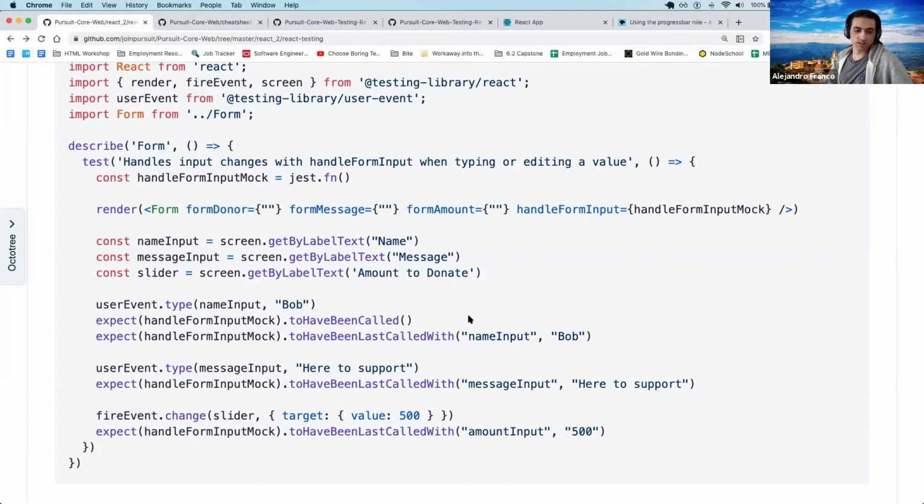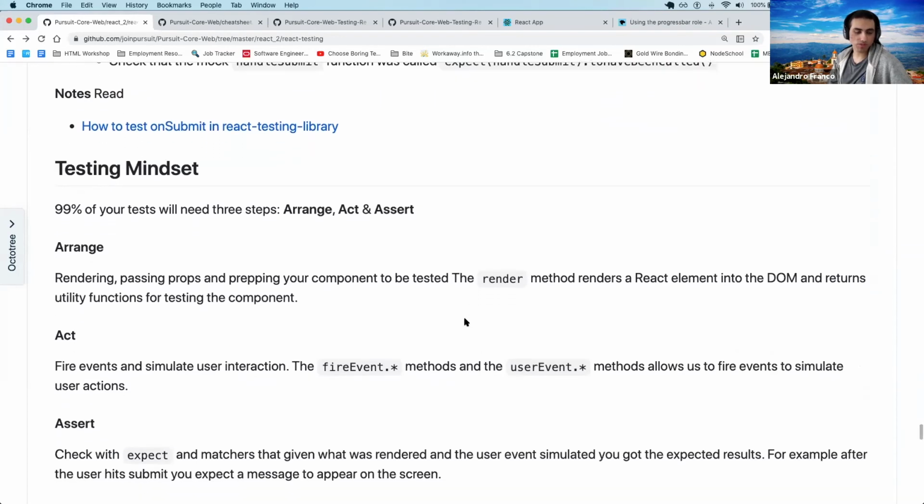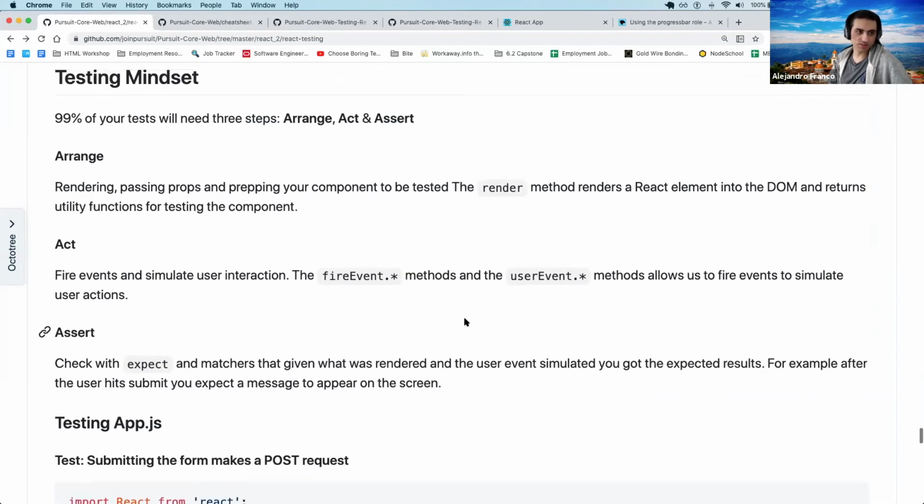So let's see. This is the form. I'm going to skip this one a little bit, and I'm just going to go to the app one. Oh, I guess let's touch on this.